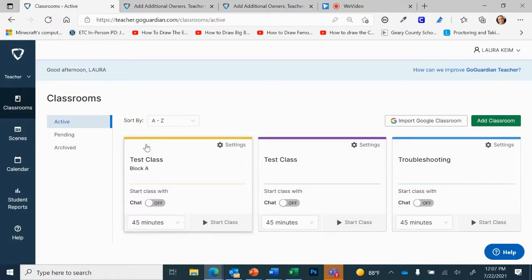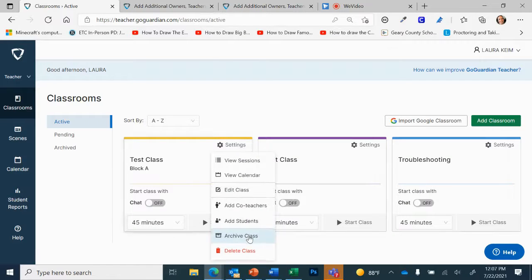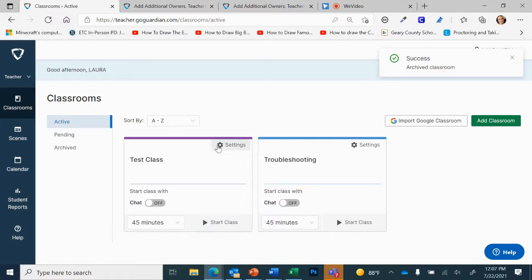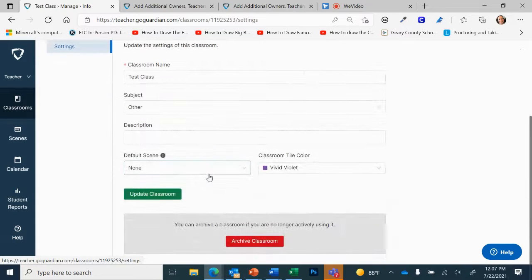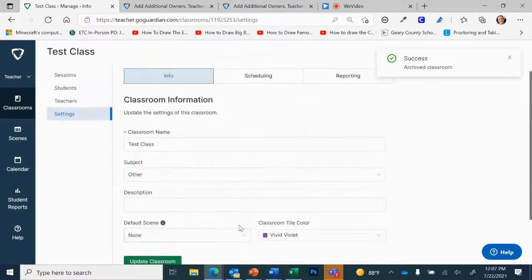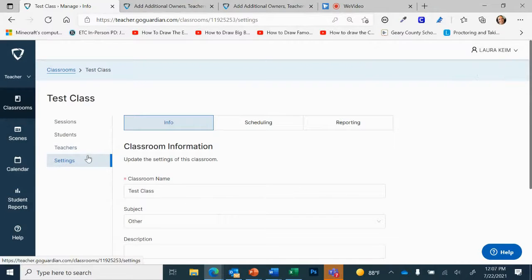So say this test class is the one that I want to archive. I can click on the settings gear and click archive class, and it archives the class. The other option is to click in the tile and then go to the settings gear, scroll all the way down, and click archive classroom. And so there's two places to access that.